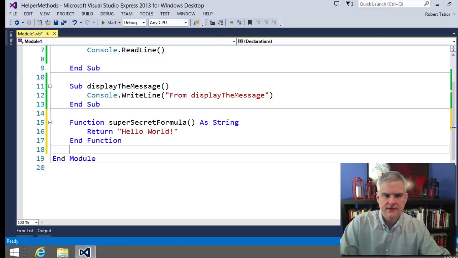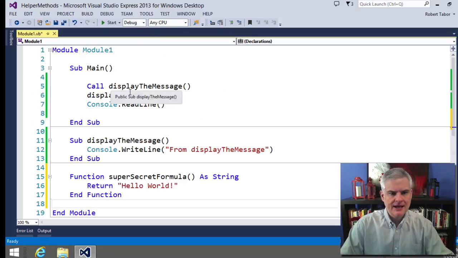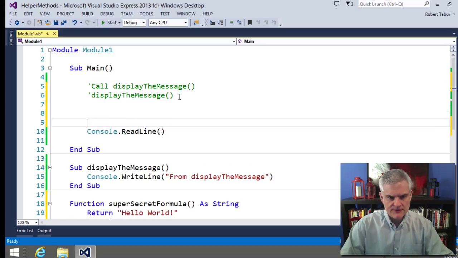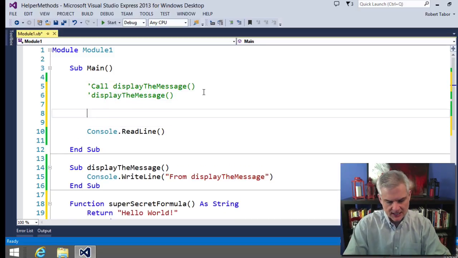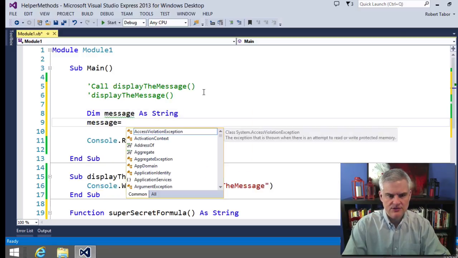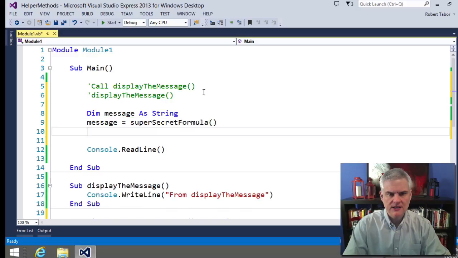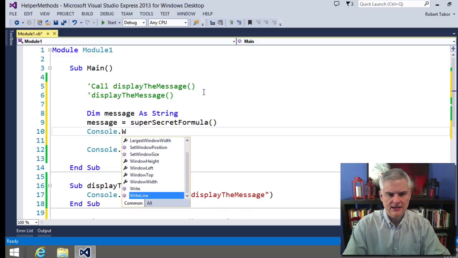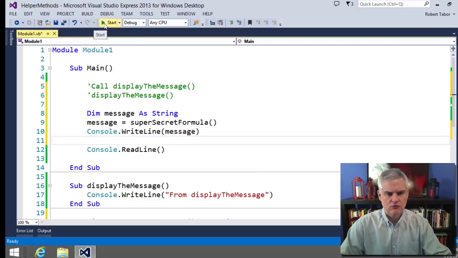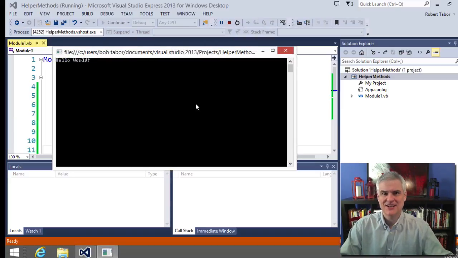Like so. All right. And now, back in our main, I'm going to comment out our previous calls to display the message. And here, I'm going to create Dim message As String. message equals, we'll call SuperSecretFormula, and then I'll do a Console.WriteLine with the message. All right, and I'll go ahead and run this application and we'll see the message hello world. Boy, that's a lot of work just to print hello world to screen, isn't it? Well, again, simple example, powerful concept.